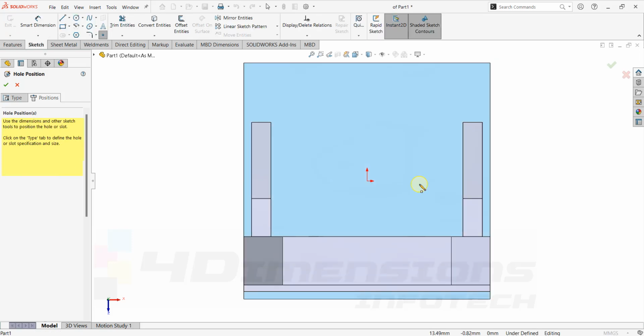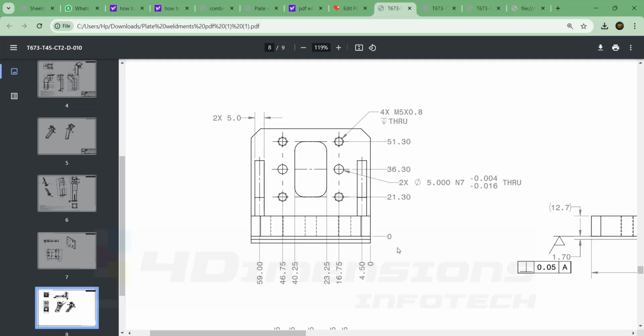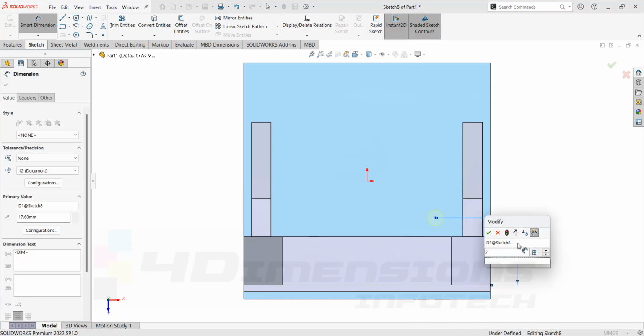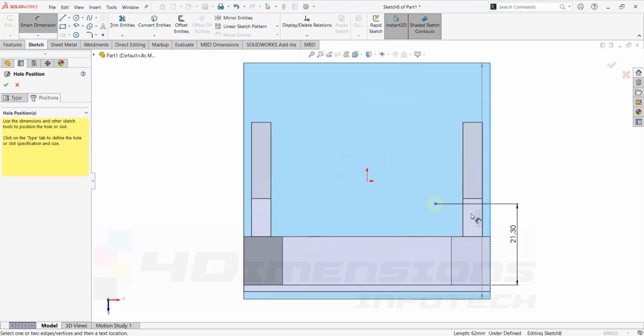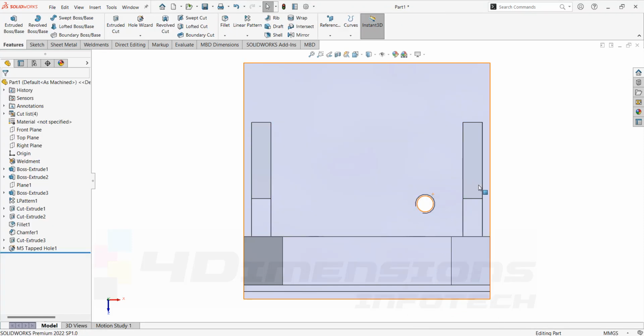Select the required face on which you have to put up the holes. I'll select this face and place this hole here. Select smart dimension and I'm going to give this value as 21.3. Now the reference is taken as this edge here. So I'll select this as 21.3 mm position. And this distance was given 16.75 from the left side. So this one has 16.75. So after positioning the holes, say OK.